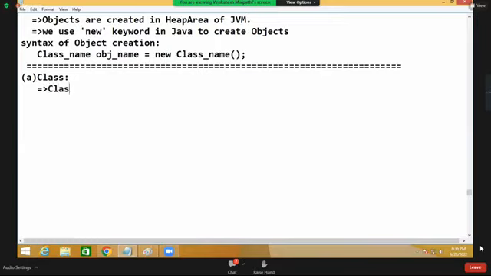Class is a structured layout generating objects. Sir, at last I got the definition about objects, sir, but I don't know structured layout.